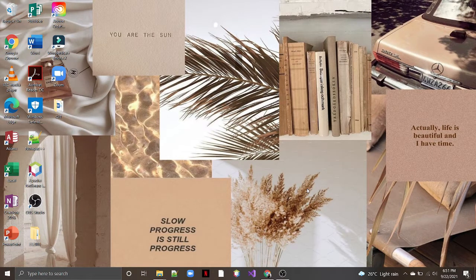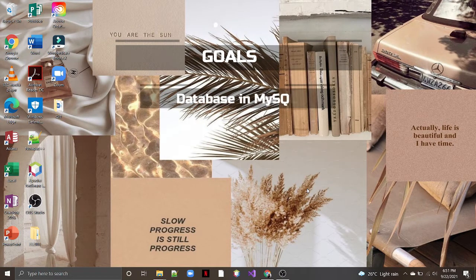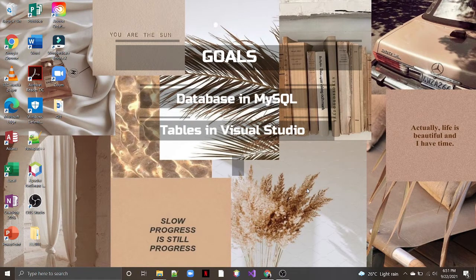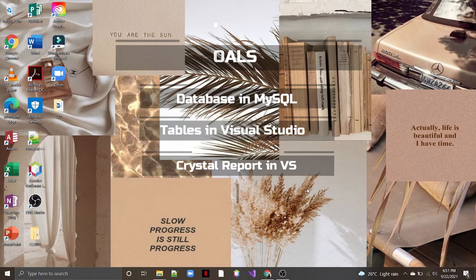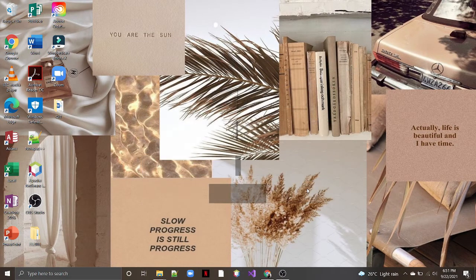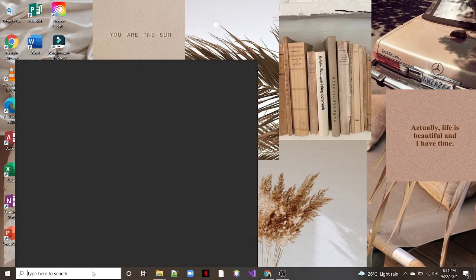Good day everyone! Today our goal is to create a database using the MySQL command line, creating a table, crystal report, reader and scalar in Visual Studio. For creating the database, we will be opening the MySQL command line.